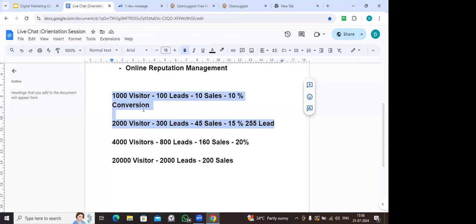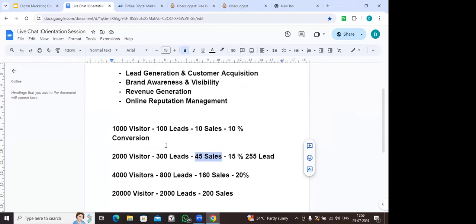Because everybody wants to generate more. If they only have 1,000 visitors on their website and are generating 10 sales, and you help them increase to 2,000 visitors, which is just a double number, but in terms of sales you help them multiply by 4 or even more than 4.5, they will really love to have that kind of digital marketer in their company. This is not impossible. It is easily possible. You just have to work on the different aspects of digital marketing.